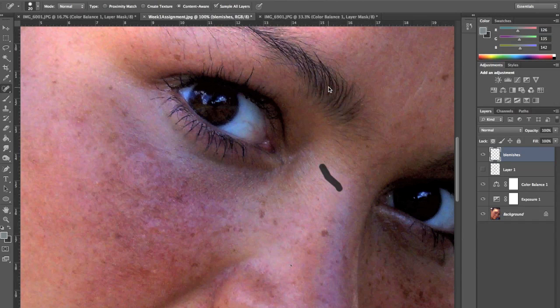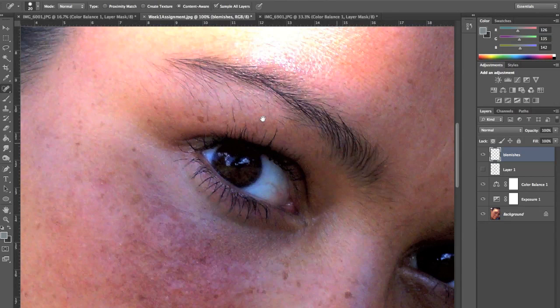Another thing that we can use the Spot Healing brush for, trimming up her eyebrows. So I'm just going to remove a few of these stray eyebrow hairs. And then I'll look around the picture for any additional lines, anything that's going to distract the face.